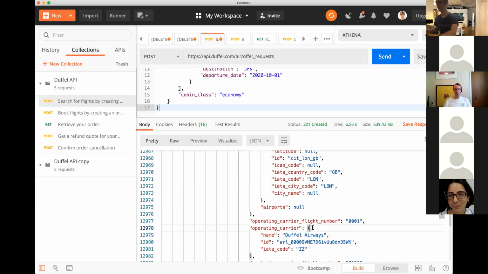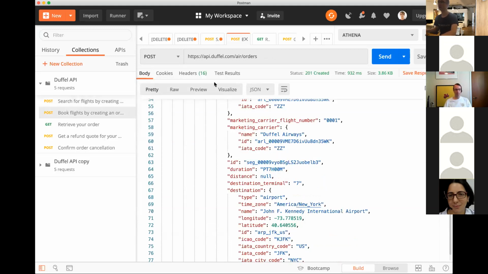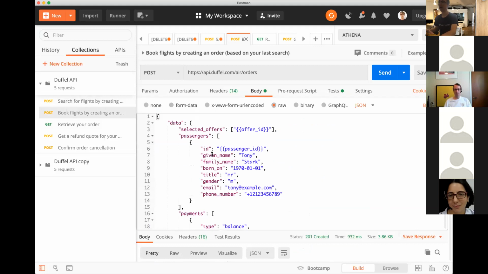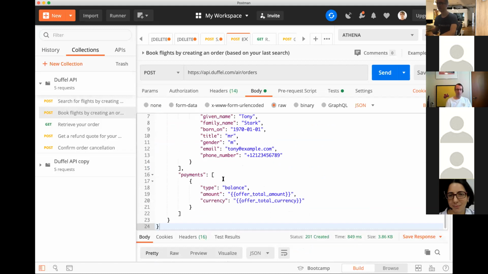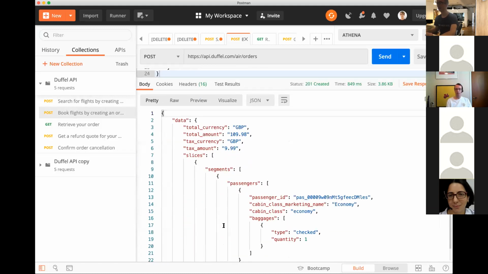So we've got our Duffel Airways selection here. Then we can move forward to creating a booking. This Postman collection is set up to automatically do everything for you. So it has pre-filled passenger details. It automatically picks the offer from Duffel Airways. So we can just go ahead and click send. And then we should have a booking from Duffel Airways.